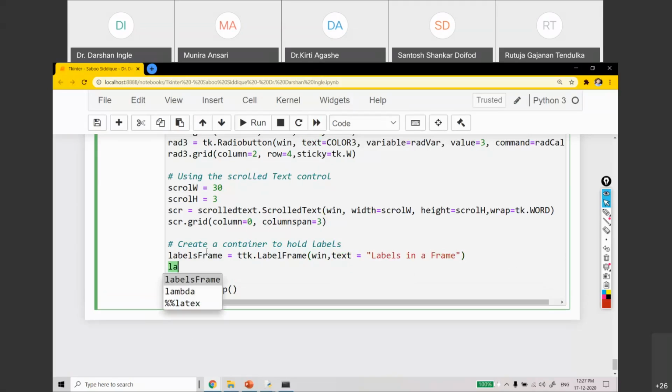Setting the grid, so I say labels frame dot grid. Below that, column will be 0 and my row will be equal to 7 in this case, because we reached up to 6. Okay, so this is at 4, after this was at 5 and this is at 6, so I set it to 7. You can also set it to 6 if you want to, but let it be 7 now.